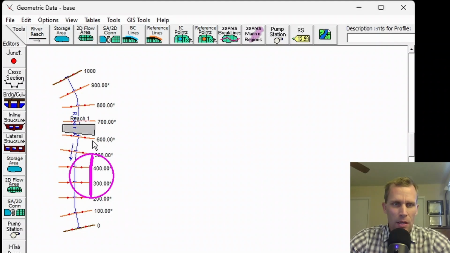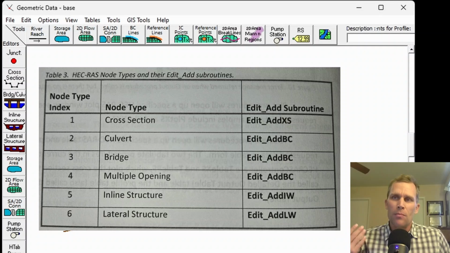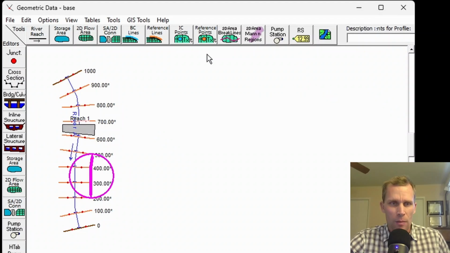Okay, we're not going to dig too deep into those details because what I want to introduce is the concept of nodes, node types. Put the table that I'm looking at right now on the screen, but basically this Table 3 here, HEC-RAS node types and their edit add subroutines, is a good introduction to how we would be adding some of these structures, such as cross sections, culverts, bridges, and so on, to our geometry file using the HEC-RAS controller.